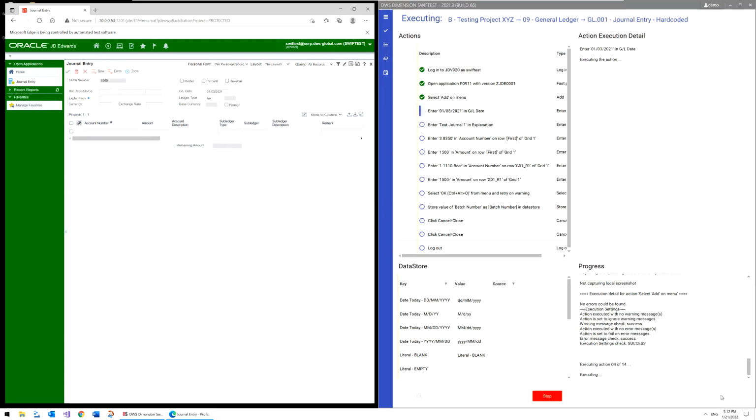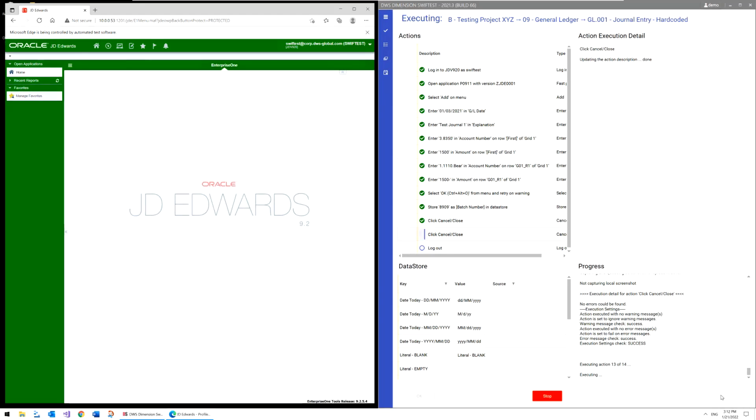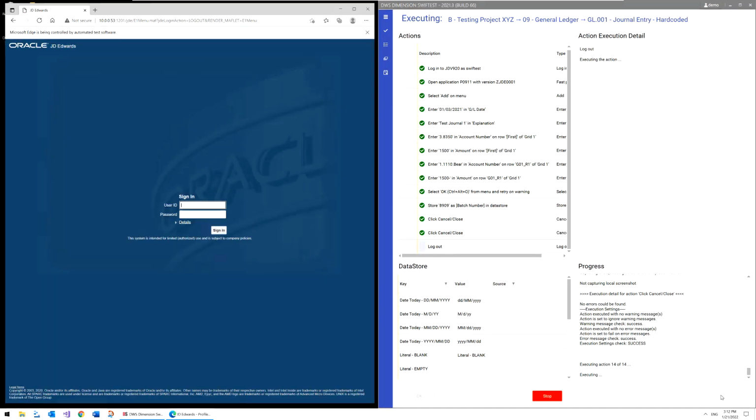Then it'll click the Add menu so that we can enter a journal entry. It's going to enter some header information and 2 grid rows. Then it's going to click the OK button to create a new batch. Then it's going to store the batch number. And because it's a good test, it's going to close down all of the applications that it's opened, and it's going to log out. So what we saw there was SwifTest running on the right-hand side and controlling JD Edwards on the left-hand side.